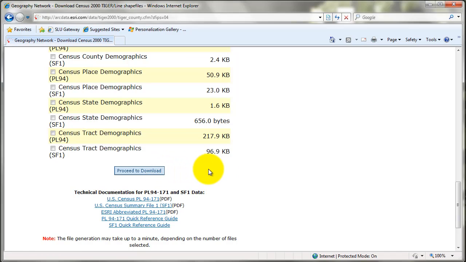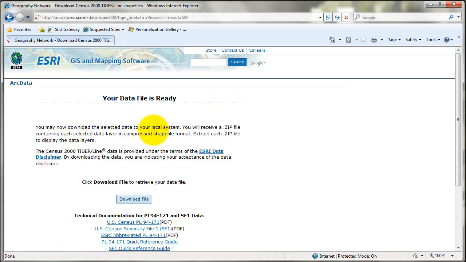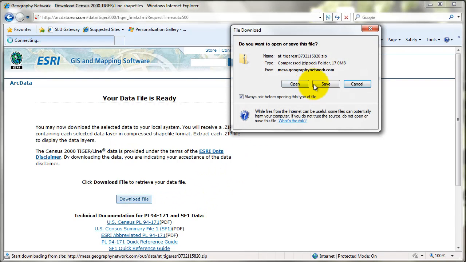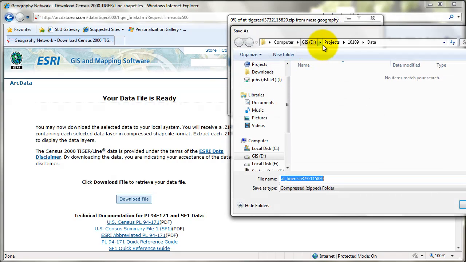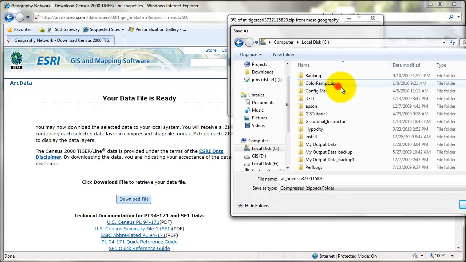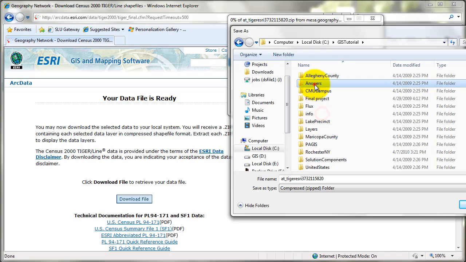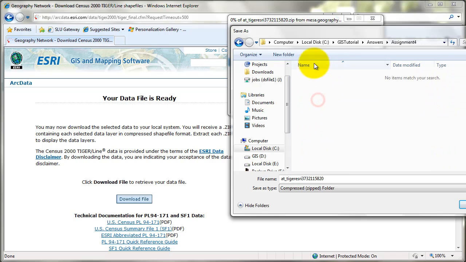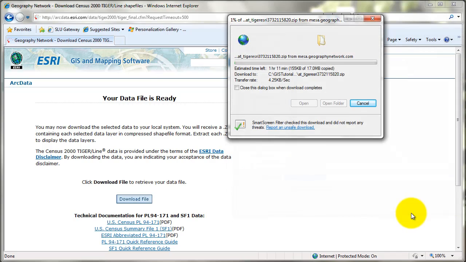So once our file is ready, I'm gonna click on download the file, and I'm gonna save it in my C drive under my answers under assignment 5. Save it and wait for it to download.